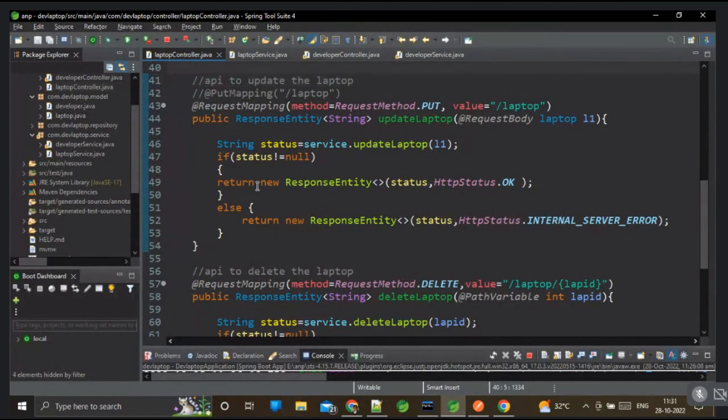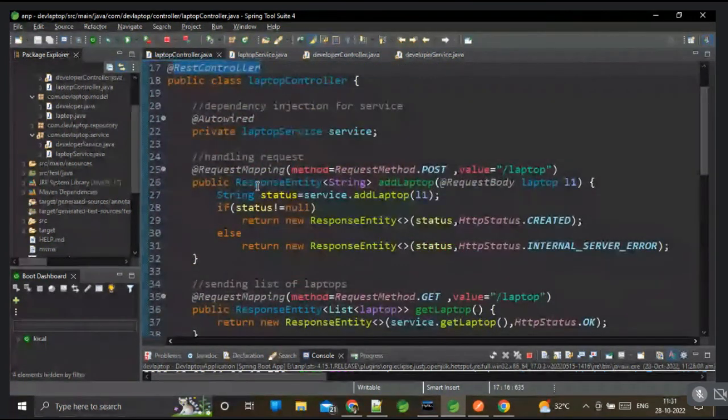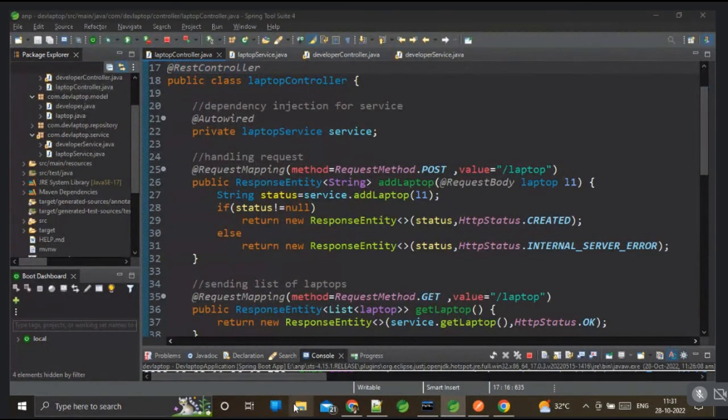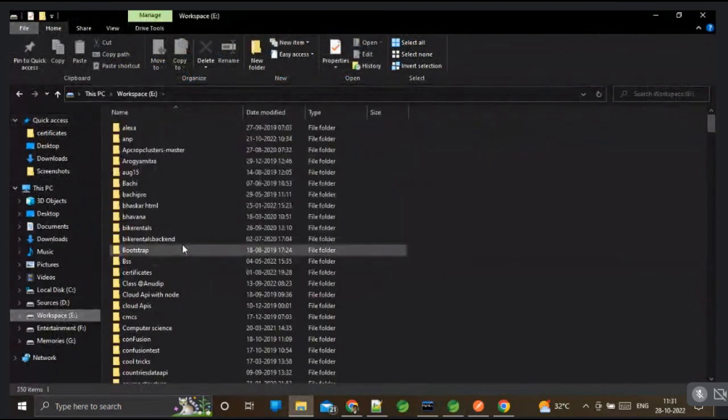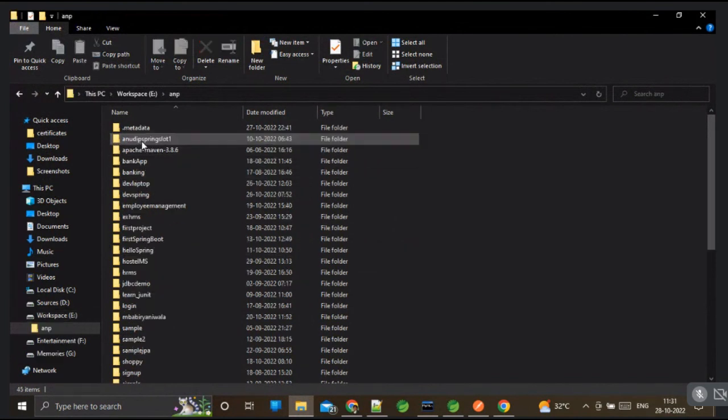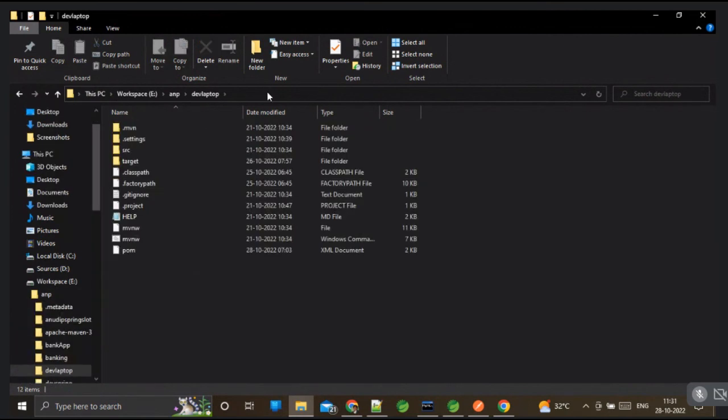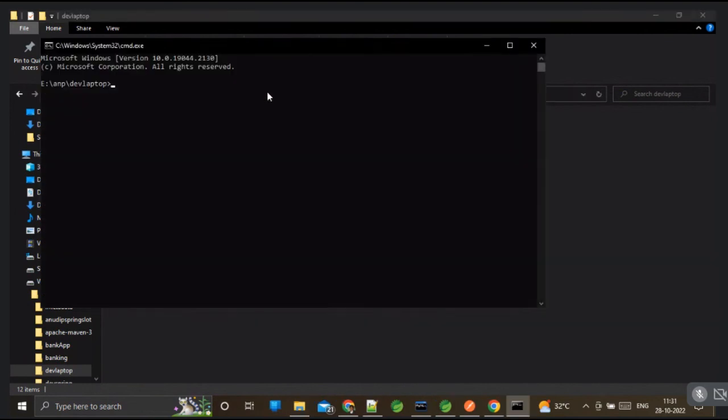So I made changes in the laptop service, laptop controller, developer service and developer controller. Give me a moment, I will update this on GitHub so that everyone can access it. I am giving you 10 minutes of time. Please check every line of code. If you have any doubts now, you can ask me now. If you are clear with it, then we can move forward, because these CRUD operations are very, very, very important.